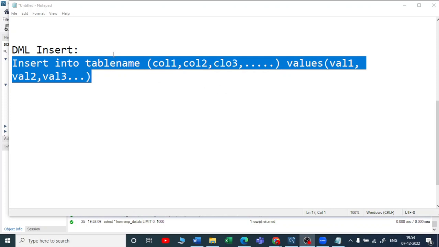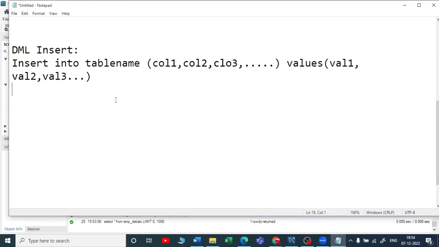This is one way how you can insert the values inside the table, by using the column names as well as the values. But there is a second way how you can insert the values inside the table. So you just mention insert into table name, whatever table you want to insert into, and without specifying the column names you can use values and then write the values directly.